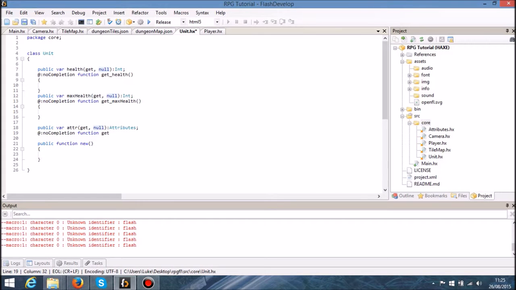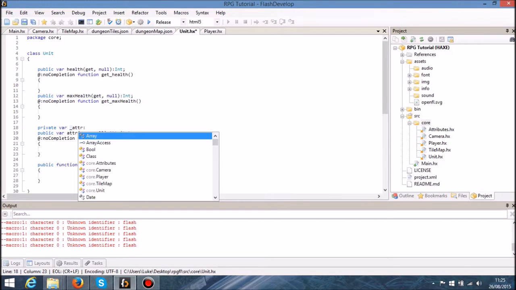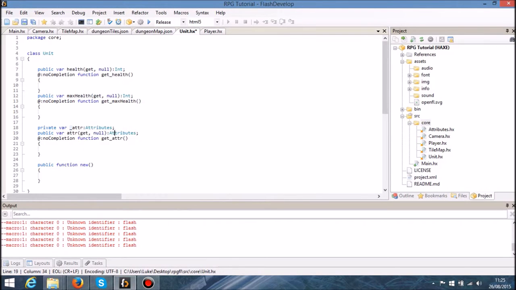So when we get this, we're going to have a private var, and this is going to be attr, and of course that's going to be attributes. So in order to initialize it, I'm going to say if attr is equal to null, then create it, right? And then we're going to return it. So basically what we're doing here is we're creating a property which is going to access this variable here.